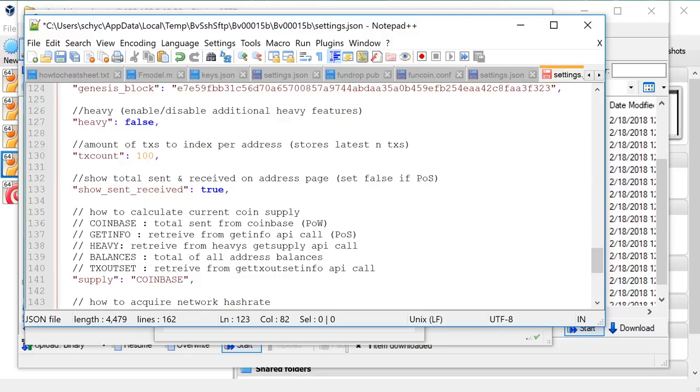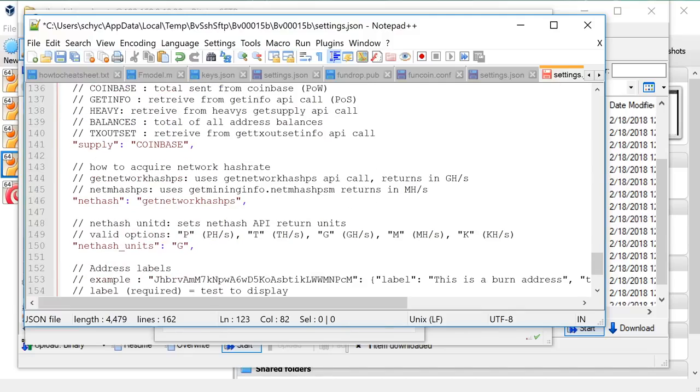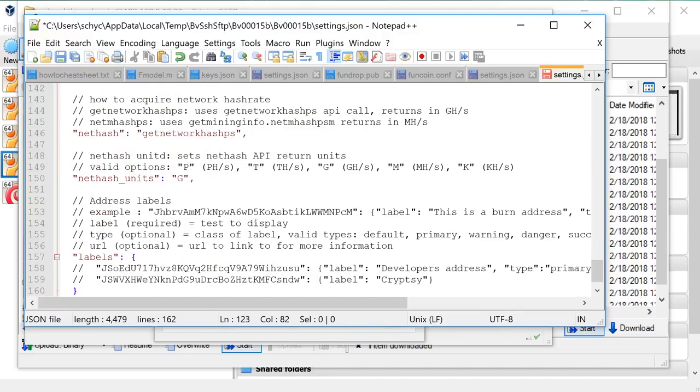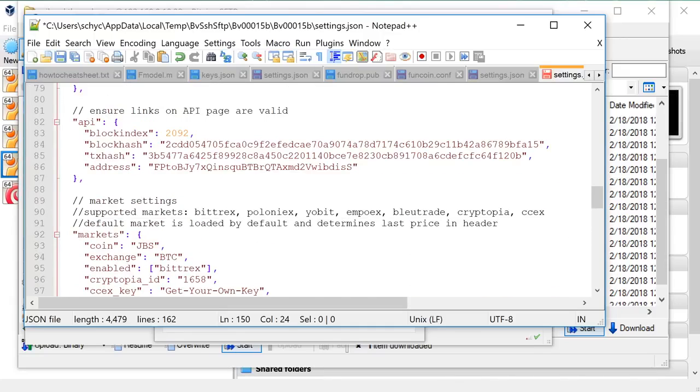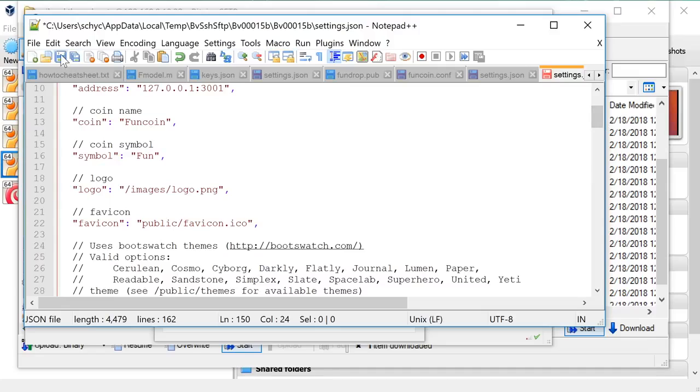And we can just go down, make sure we have everything we want. If you have a smaller coin like me, I would recommend you set this to something lower. I'm going to set it to kilohashes as the default units of the hash rate it shows. Anything else would just be overkill. Alright, so now that the settings are all set up, I can save this, and it will automatically upload it to my VM.